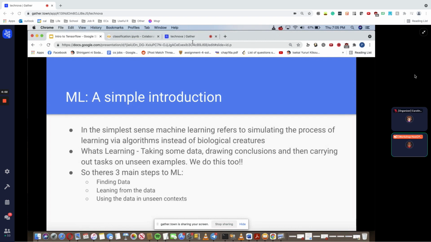It also has the 3 stages, but instead of human beings or biological systems, we're now going to be using algorithms. So we'll start off by finding data. That's basically your data set, or what you use to feed into your model. The second thing you do is learn from the data. That's what you do by running your algorithms on this data set, basically training them. And the last thing is we'll use that data to map it to unseen context.